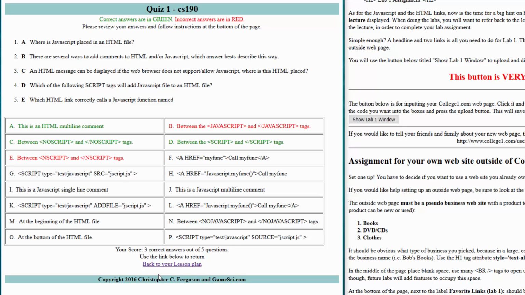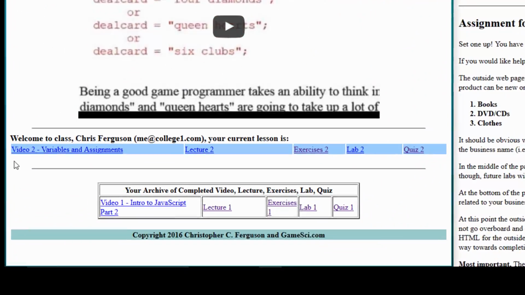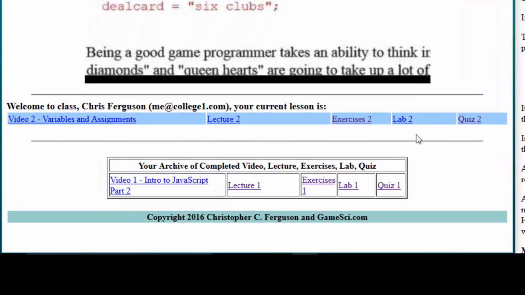Now something interesting is going to happen. Again, these answers are wrong. I put in wrong answers intentionally. But let's continue on. Let's go back to your lesson plan and look what happens. Boom! We now have lesson 2 up there. Taking quiz 1 is what told us we were done with lesson 1. So lesson 2 shows up in my blue bar.